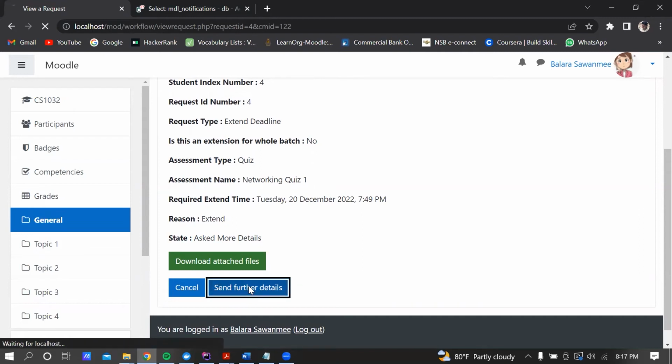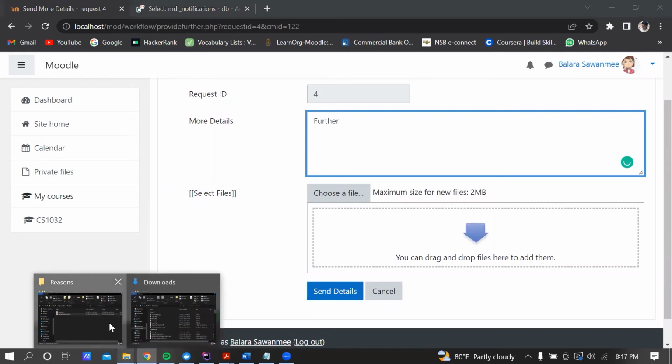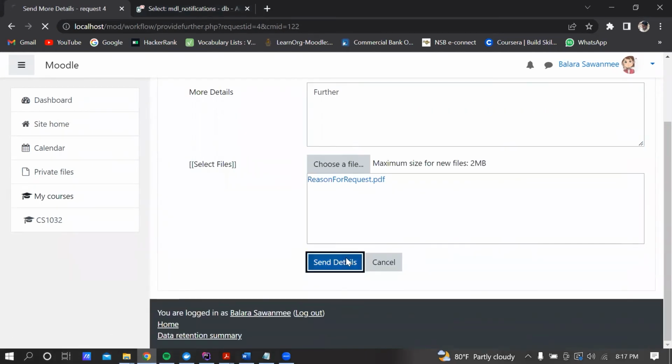Click on the send further details button, enter the required details. You can submit a file if necessary. Click on the send details button.